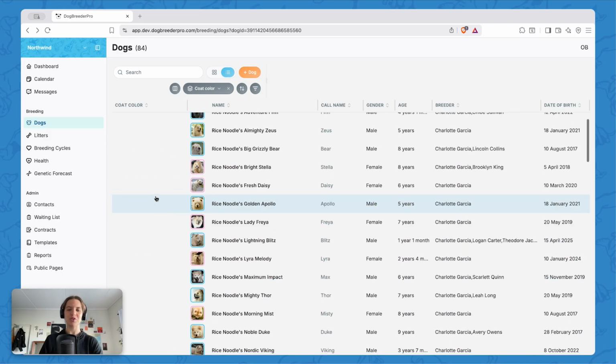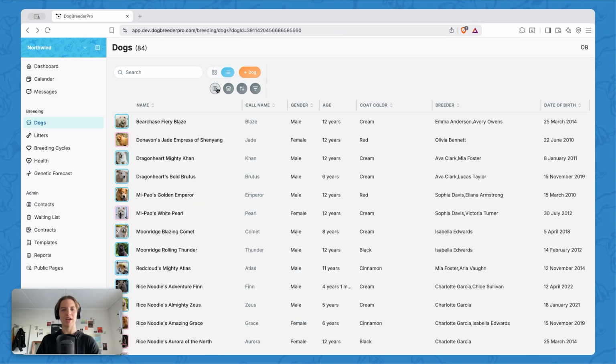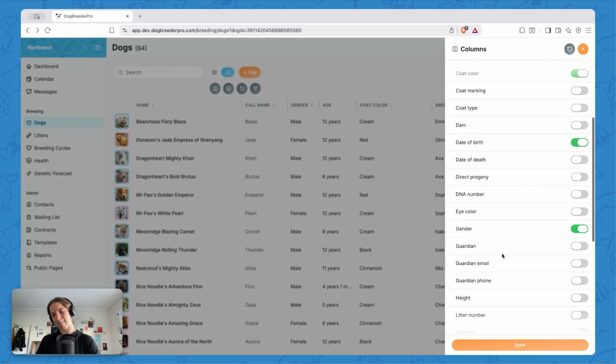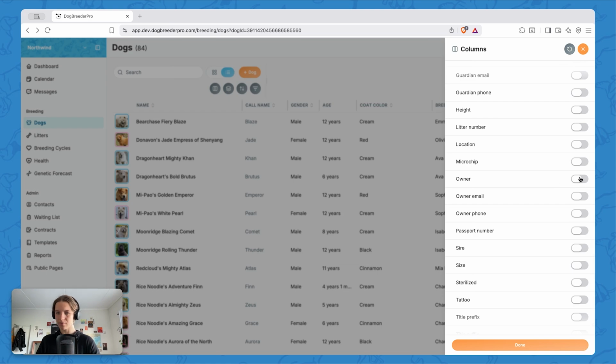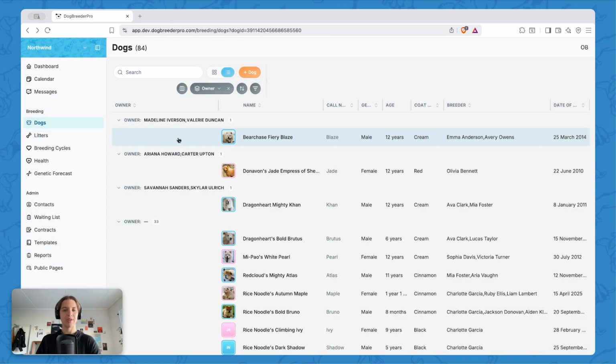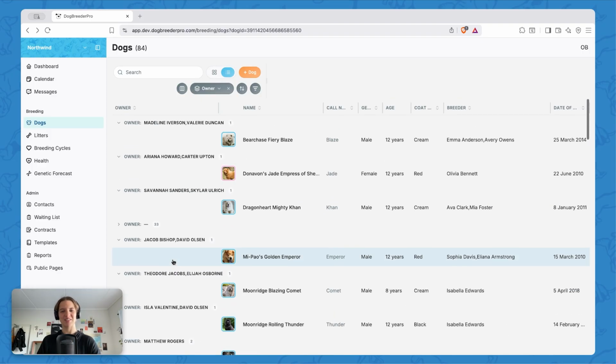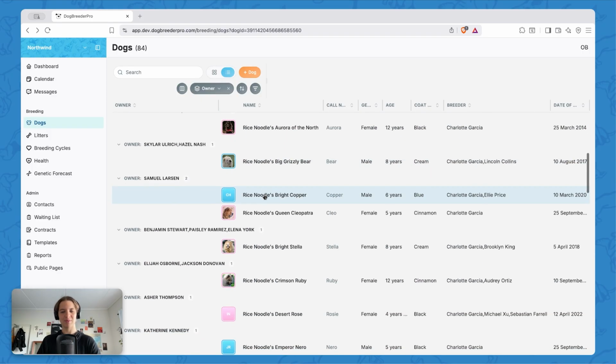What's cool about this is you can also collapse them. So, for example, if I was, let me clear this just over there. If I add the column for, let me see, owner, and I say done, and I group them according to owner, you'll see over here, there are a lot of dogs that don't have an owner field. And so I probably don't want to see that. So I can just collapse them over there. And you'll see, I'll see all the other owners.